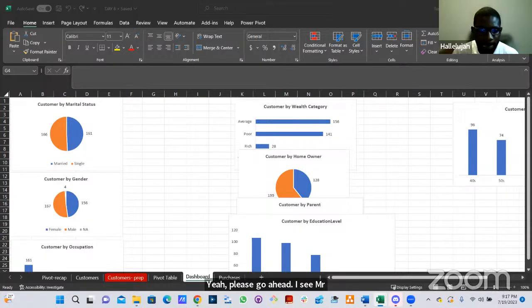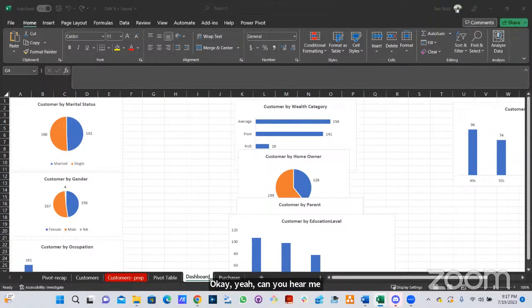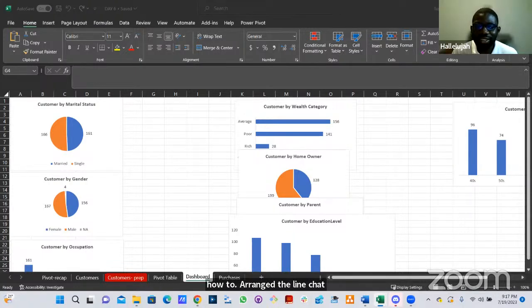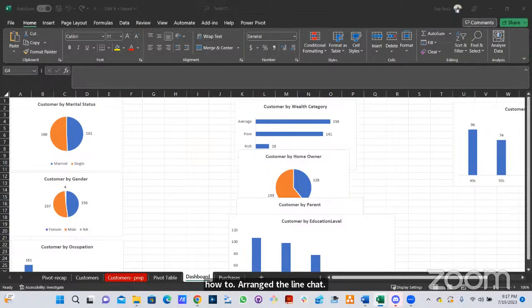Sorry, I did not get the part where you showed us how to arrange the line chart, the bar chart to be in ascending or descending order. You did not get it, or you did not understand it? I did not get it. I wasn't following. Sorry.